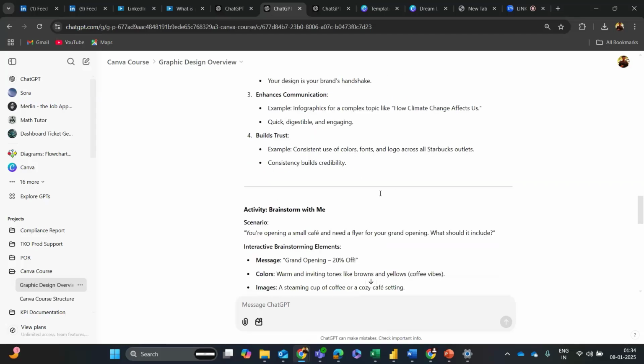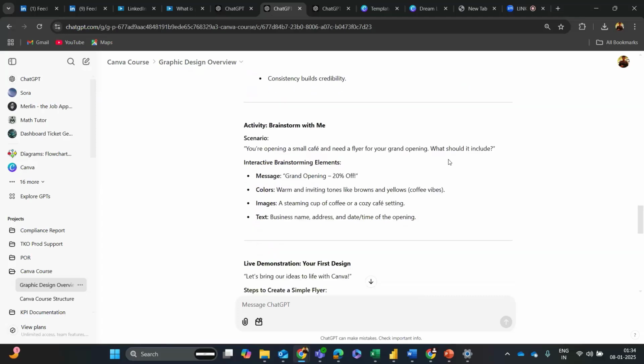As an activity, we can also do a brainstorm-with-me section with a scenario that we are opening a small cafe and we need a flyer for our grand opening. What should it include? So we have interactive brainstorming elements with the message, a grand opening, and it can signify some sort of discounts which we can try to promote. As a best practice, promotion of such events is very important.